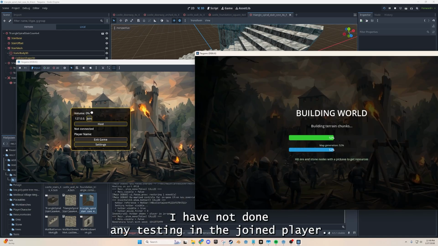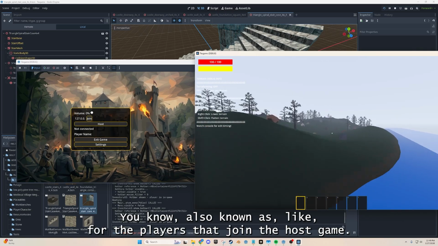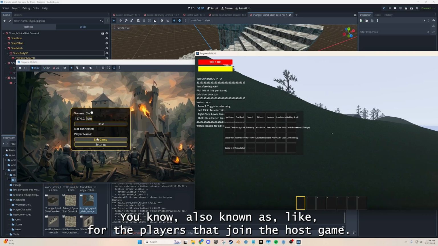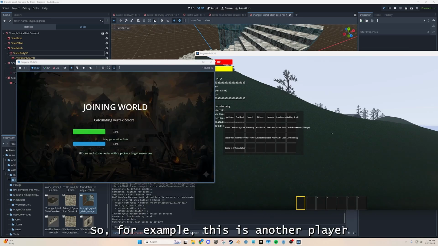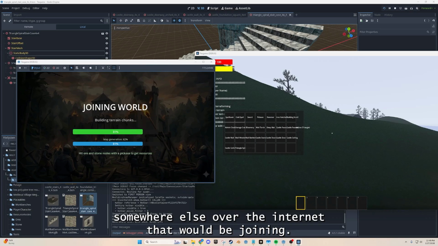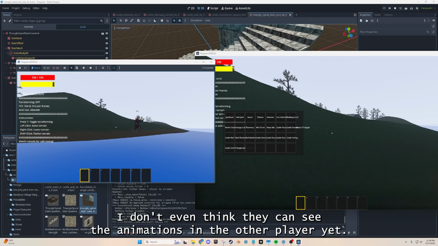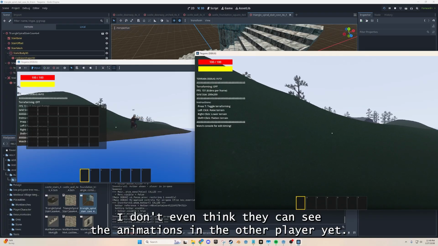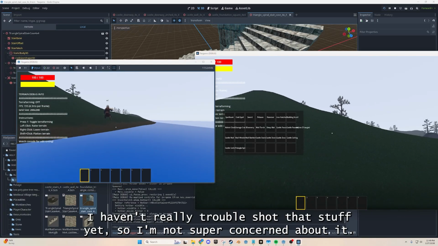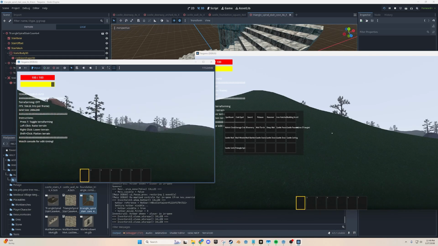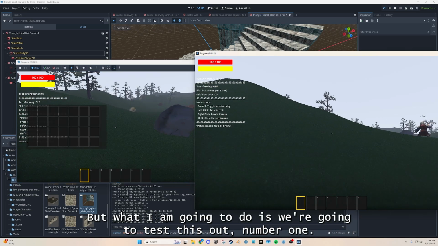I have not done any testing in the joined player, also known as the players that join the hosted game. So for example, this is another player somewhere else over the internet that would be joining. So obviously they don't have the inventory. I don't even think they can see the animations of the other player yet, right? I haven't really troubleshot that stuff yet, so I'm not super concerned about it. But what I am going to do is we're going to test this out.